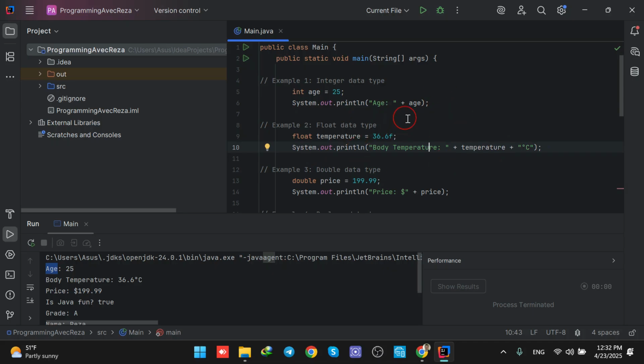So now this is the second example. We see it in the output, body temperature 36.6, and then the C, which is here in the code. And next, we would like to talk about doubles.